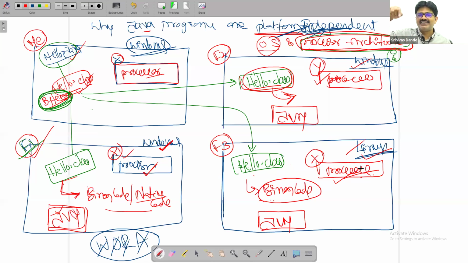But once the JVM is sitting on your computer, whatever program you bring, the JVM will help you run it irrespective of the underlying operating system and processor architecture you have. So a Java program is OS independent and processor architecture neutral. Processor architecture neutral means not depending on the processor, not depending on the operating system. If you have my Superman called JVM, you can run the program anywhere.